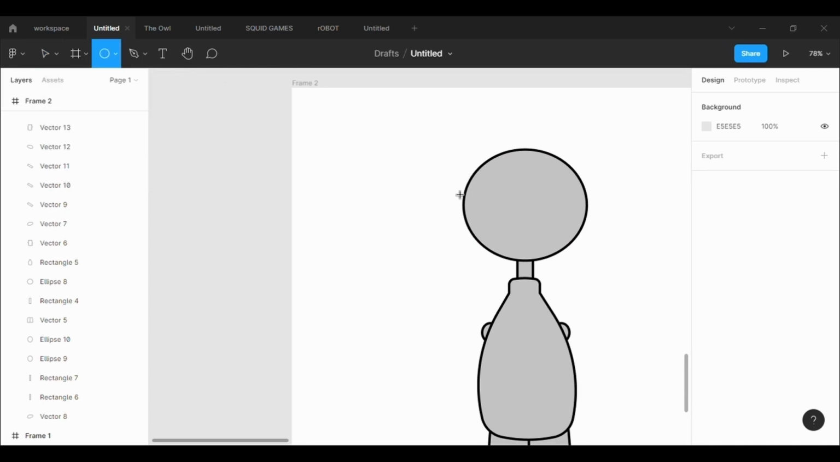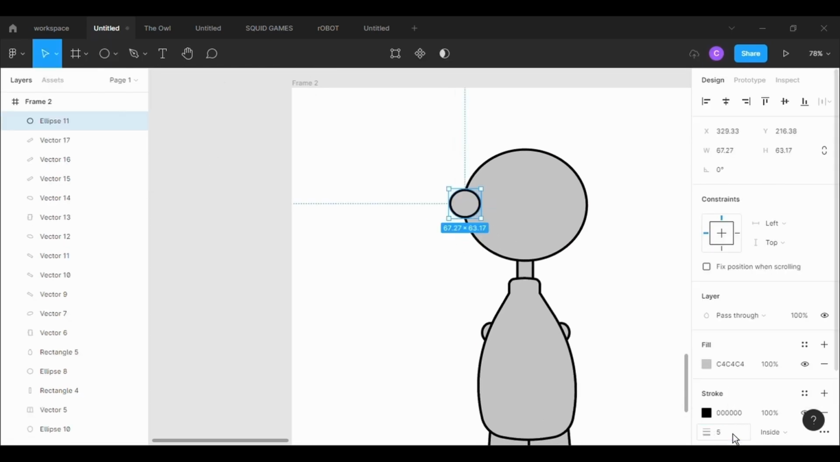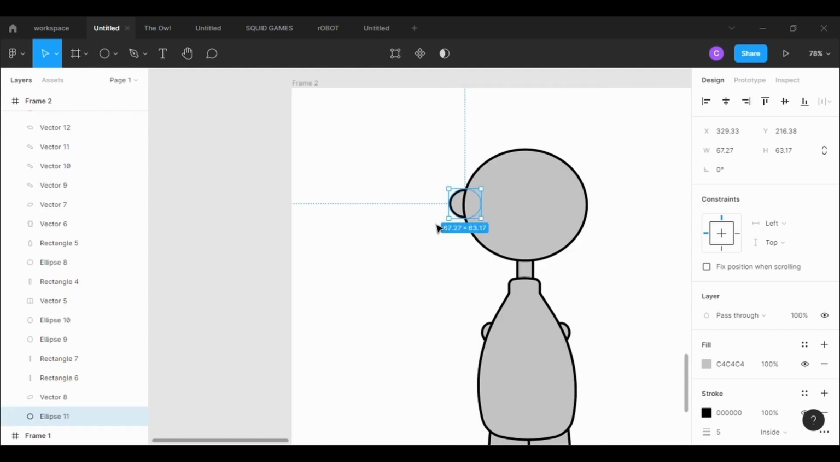With the shape tools, which consists of the polygon, rectangle, and the ellipse tool to mention a few, let's draw the facial expression of our character.